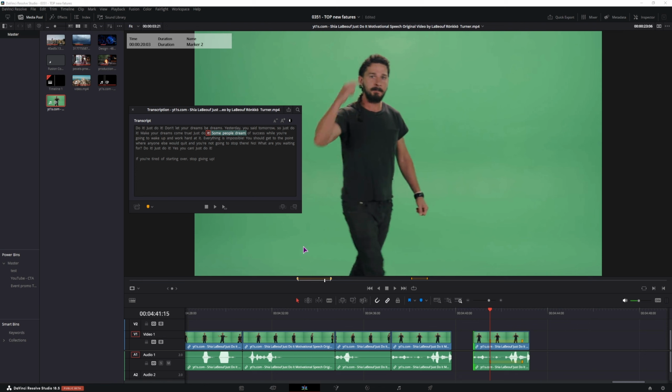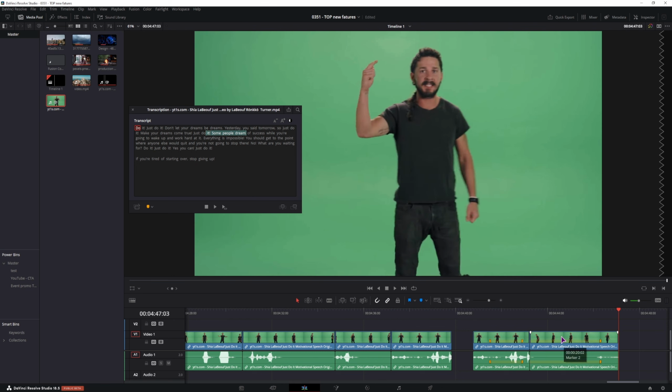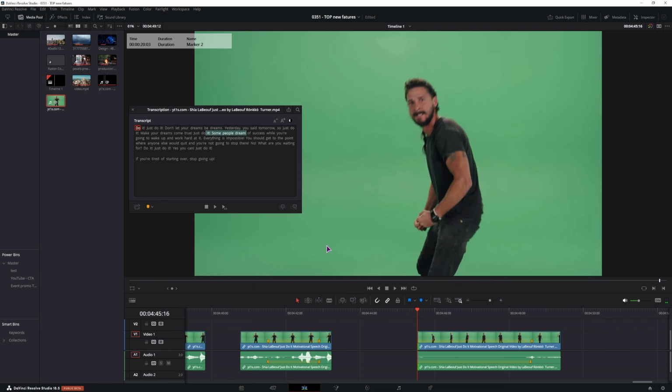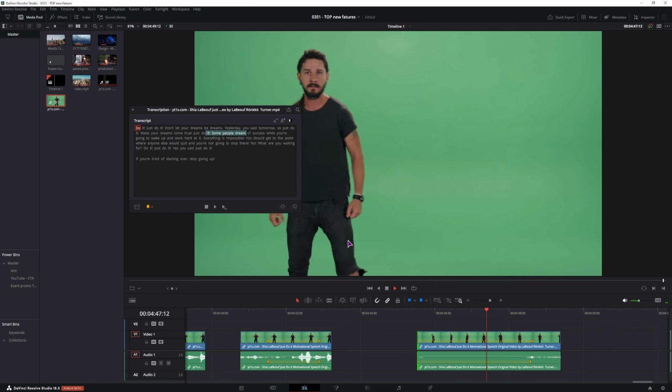Add the marker to this point, so you can see the markers on the actual video clip. Click append. Now in this example, as you can see, it took the whole pause for some reason.